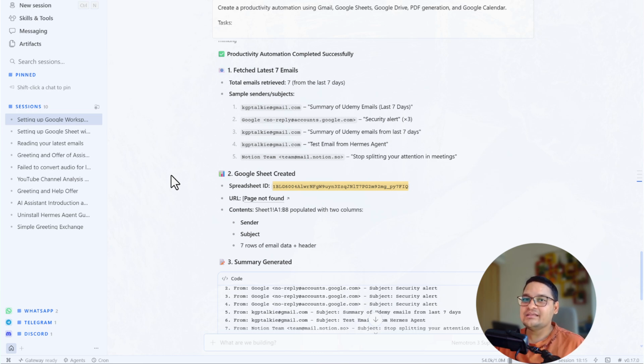Now, the question is where it is going to be useful. Suppose that you are working on a lead generation project where you want to store all the information about your client. Then you can connect your Hermes agent with the Google Workspace. Then you can save all this information in Google Drive. You can save it on Google Docs or Gmail or Google Sheet.